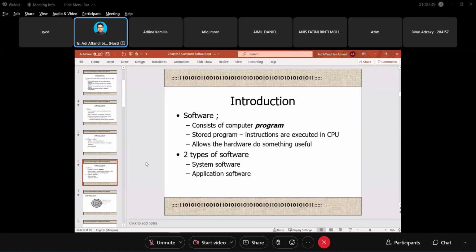Okay, so let's look at the two types of software. The first type of software, software consists of a computer program. A program is the instruction. A stored program is the instruction. Instructions are executed in the CPU.